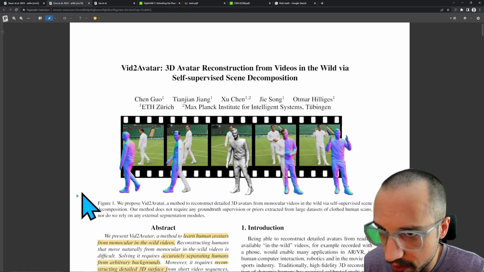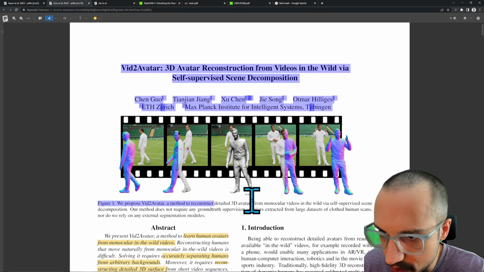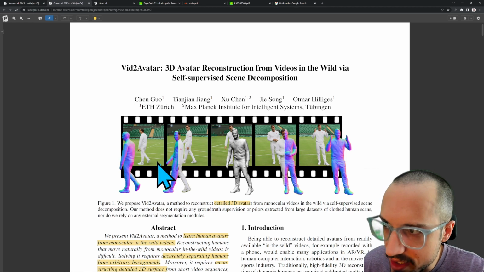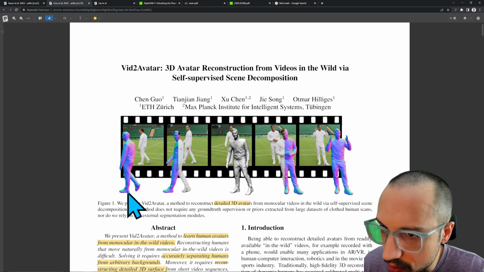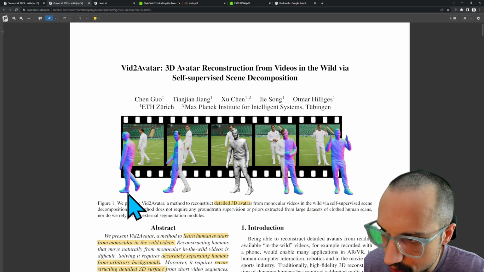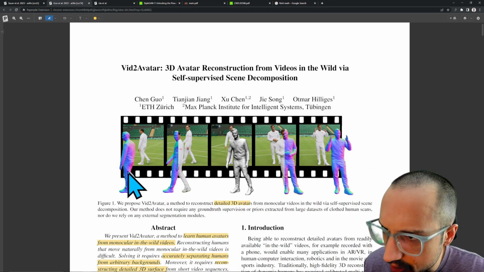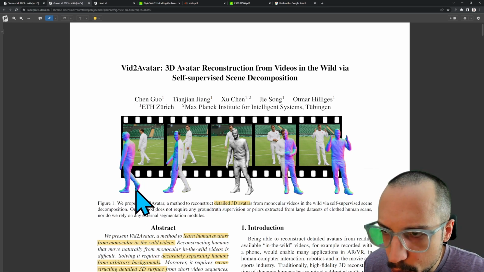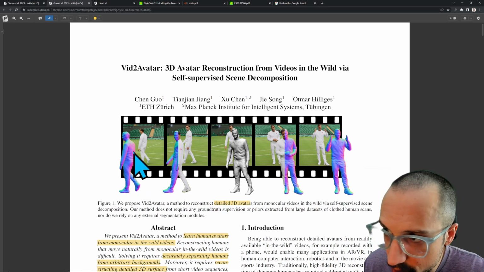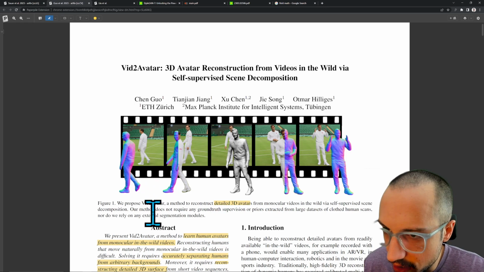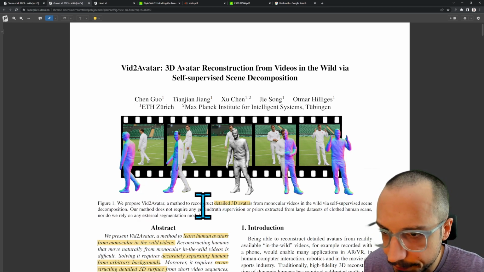Let's start here with figure 1, our proposed Vid2Avatar, a method to reconstruct detailed 3D avatars. So a detailed 3D avatar is basically a mesh, right? I don't exactly know if this is a mesh. It doesn't necessarily look like there's triangles, right? Meshes are composed of basically triangles and polygons. This might even be like a point cloud or something. I don't know exactly, but the fact that there's normals, the coloring on this tells me that there's normal vectors. So that to me implies a mesh, but we don't know for sure.